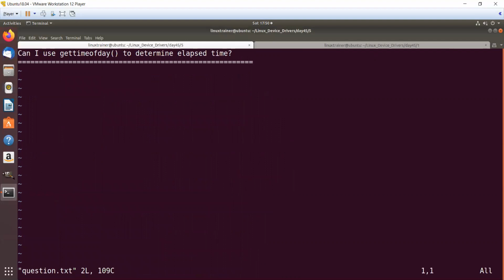So the question for you is, can I use gettimeofday to determine elapsed time? Can I use gettimeofday to measure the time between two particular instances? We know gettimeofday gives us the number of seconds which have elapsed. So I can take two variables. One I use to store the time before executing a particular section. After I execute, I again call gettimeofday and store it in the second variable. And then I subtract them. So I will get the elapsed time. So can I use it?